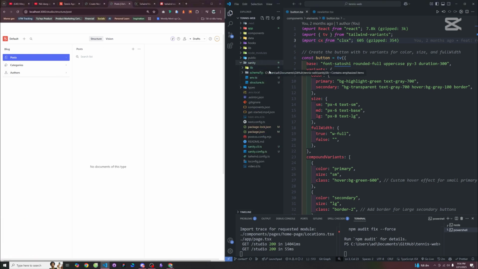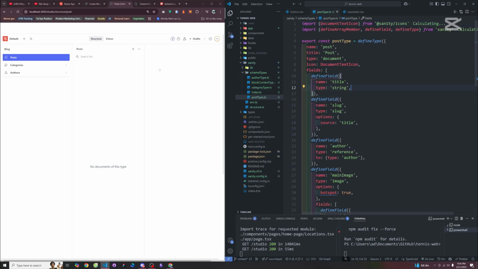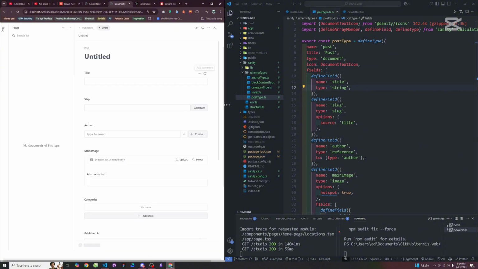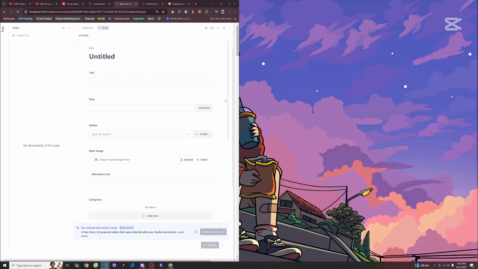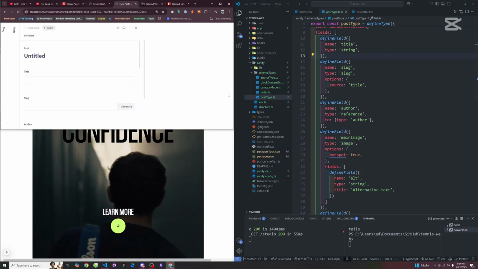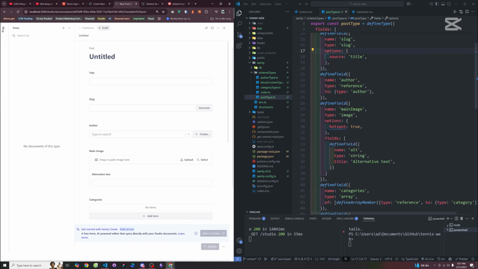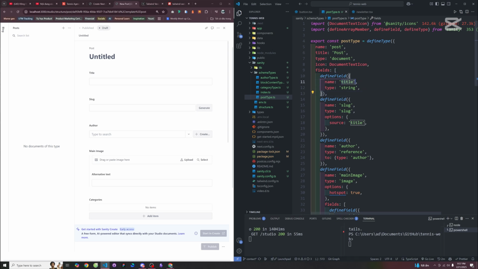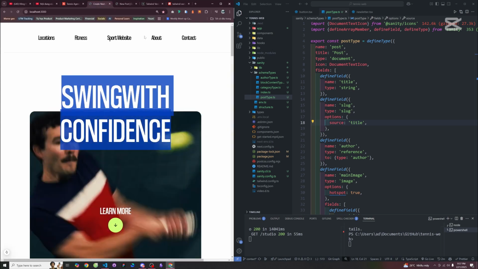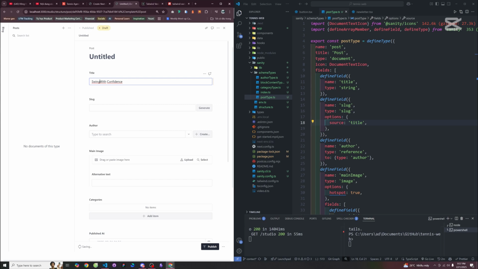So it means that you are already connected with Sanity. Here you can see we have the post type, and when you create a new post, it should have the same schema you see on the right. Here, the first thing you see is a title, which is defined as a string, and you also have the slug, with options where you choose the source, which is the title.